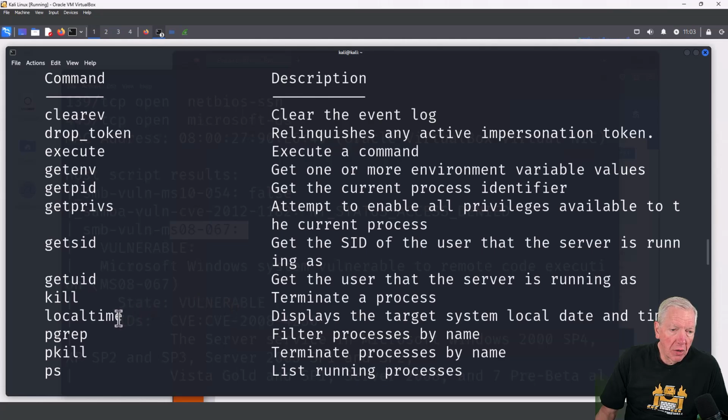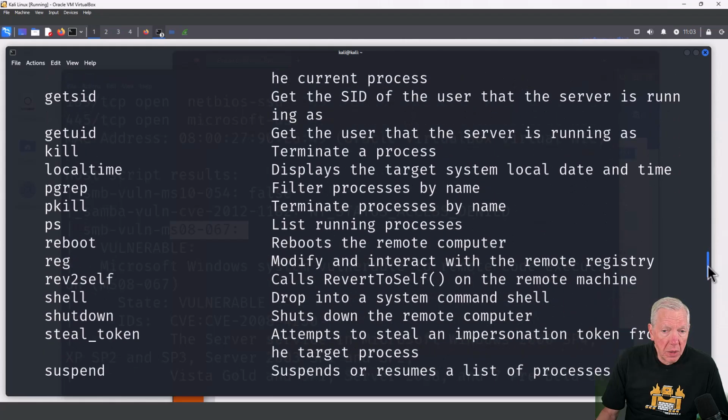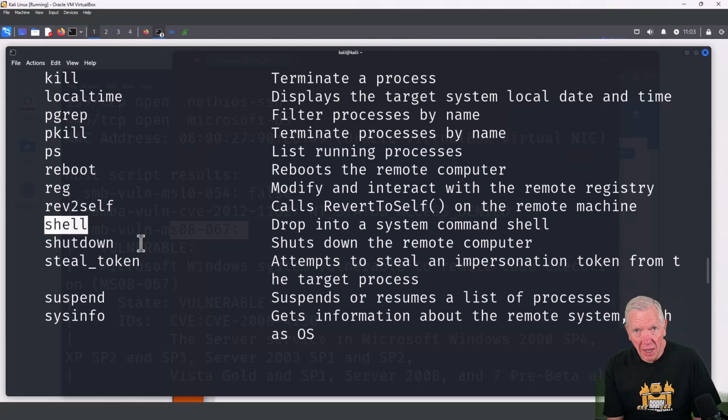You can get the local date and time. You get the idea. There is a lot you can do in Meterpreter. You could reboot the machine. You can grab a shell. So this shell thing is where now I have a reverse shell into the Windows XP computer. Nobody knows I'm there. I'm shelled in. I'm working on Windows XP. The person using the computer wouldn't even know that I'm in there.